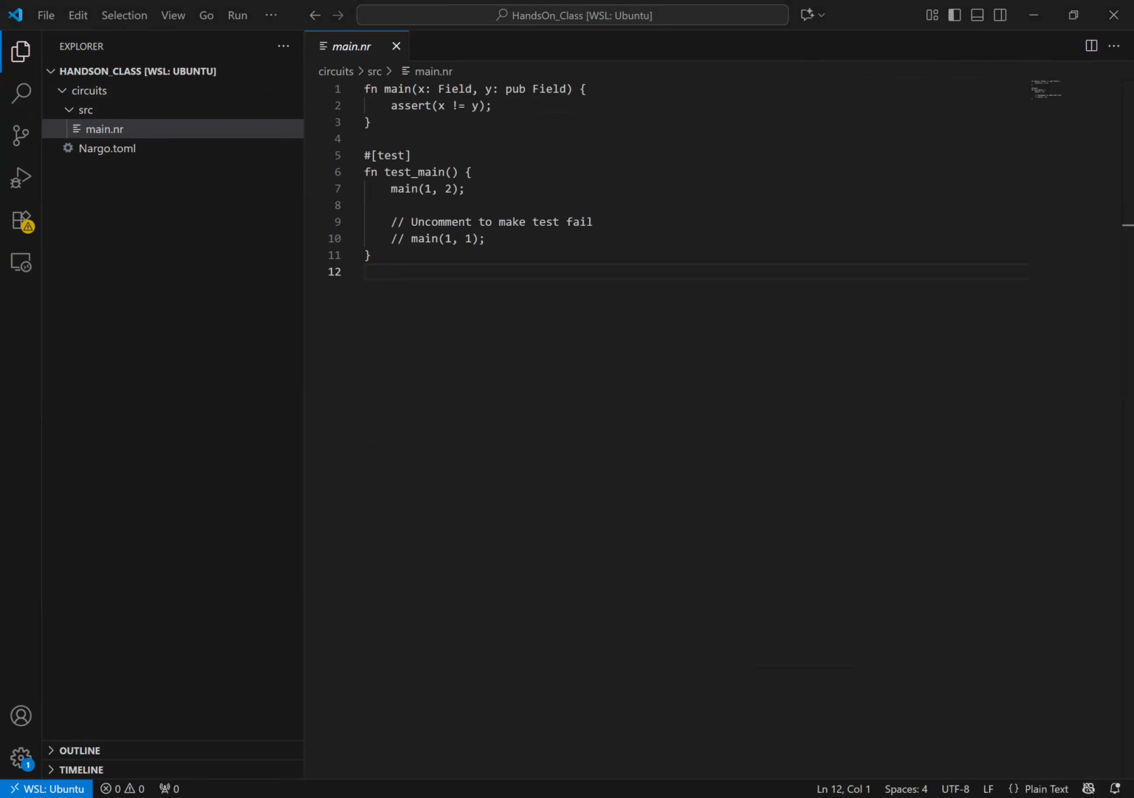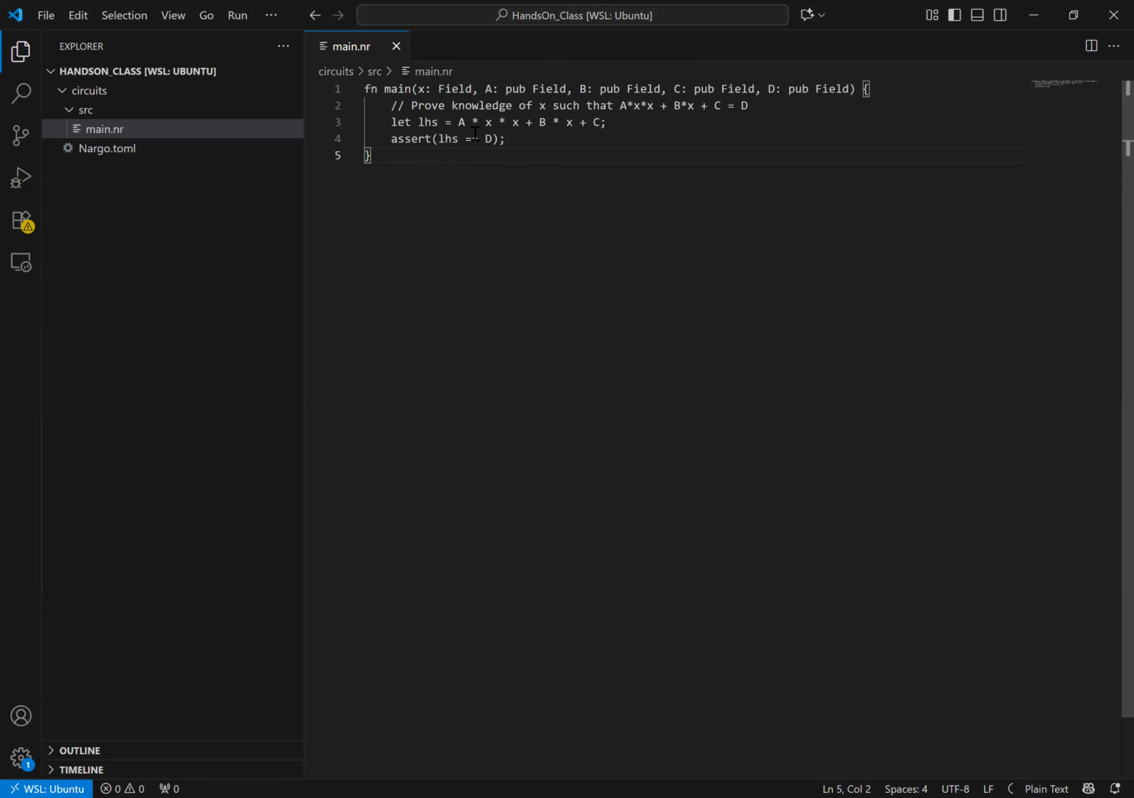The code that was testing the knowledge of an X such that, what was it? It is the knowledge of an X such that A multiplied by X square plus B multiplied by that X plus C will give you a D, where X is a private input, and A, B, C, D are public inputs.